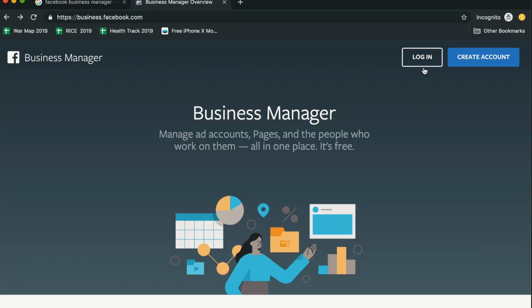So a Business Manager obviously has to be linked to a personal Facebook account, so Facebook can verify that you are an actual person registering to be a business as well on Facebook. Now again, this doesn't cost anything, no extra cost to register for the Facebook Business Manager. You just need to have a personal profile.